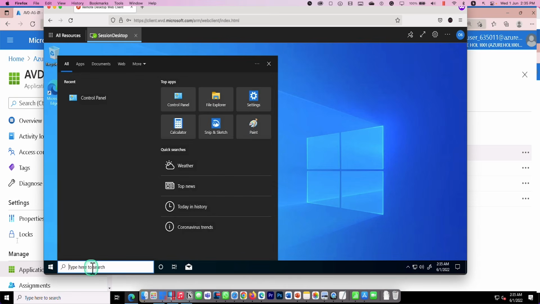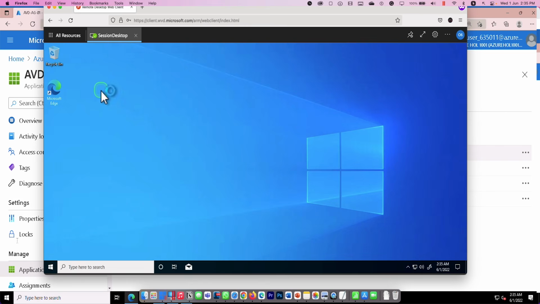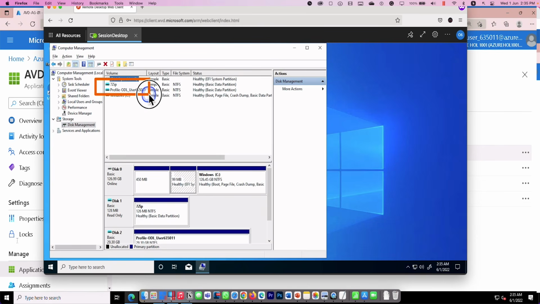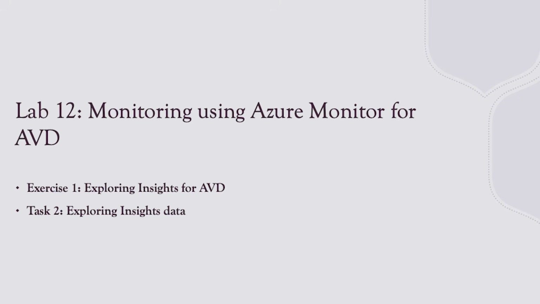You can go to Computer Management. Under Storage, click on Disk Management. Here you can see that the 7-zip is mounted as a VHD. Similarly, you can see the profile disk is also mounted as a VHD. So that's the end of this lab. Now let's go to the last lab.